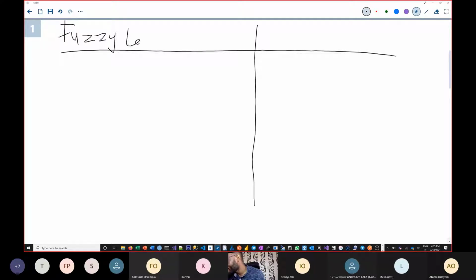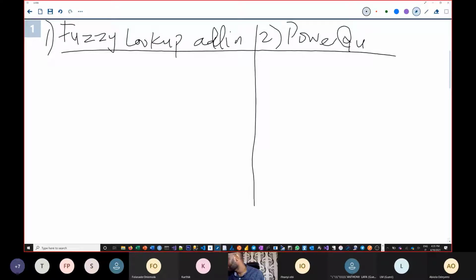So the first one I showed us: Fuzzy Lookup add-in. So that's the first one, way number 1. Then way number 2 is using Power Query, the Power Query merge function.